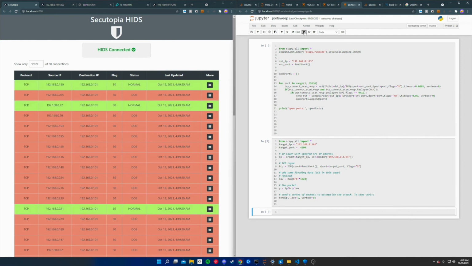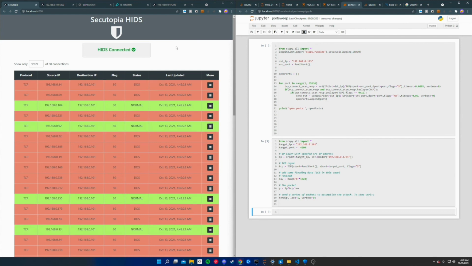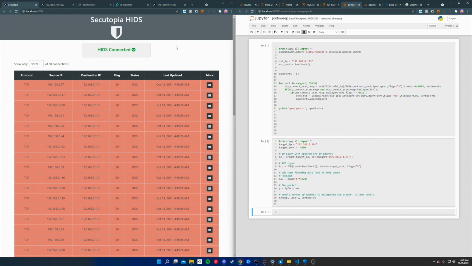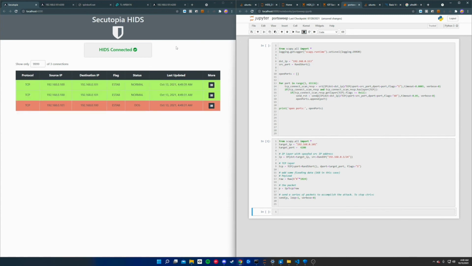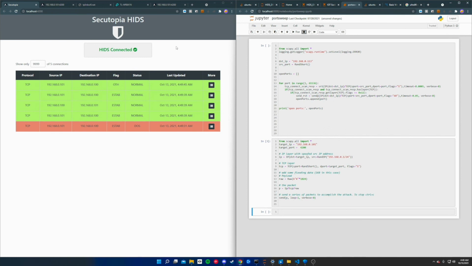Now if we stop the attack, all connections will go back to normal after it finishes sorting the last of the attacks. And it finished sorting all of the attacks, and all connections are back to normal. That concludes the demo of the Secutopia X1.